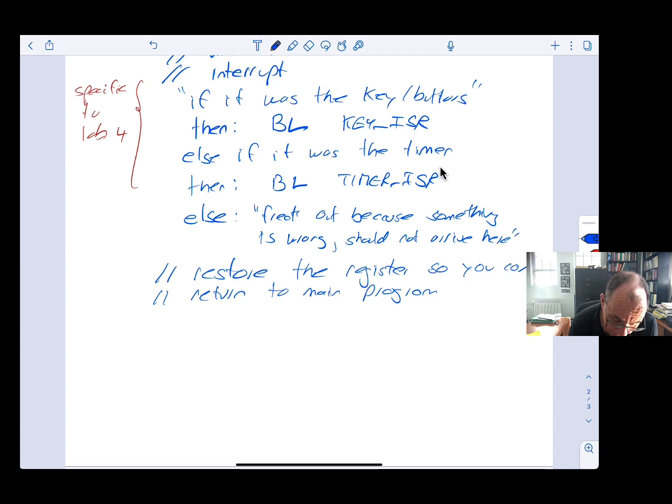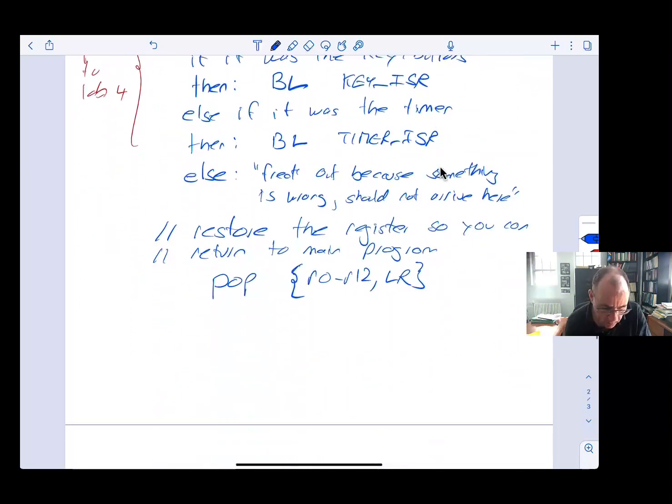And we do that with a pop, exactly the opposite of what we had above. Pop R0 to R12 and the link register. So that gets the link register back from what it was. Did I use caps up there? Yeah, I did. Which is good.